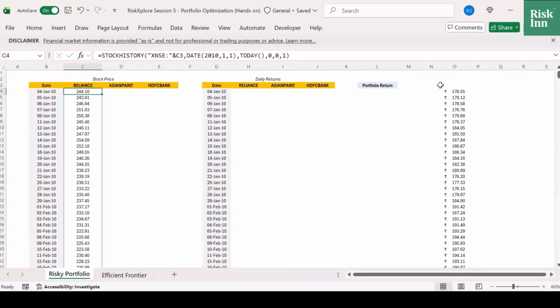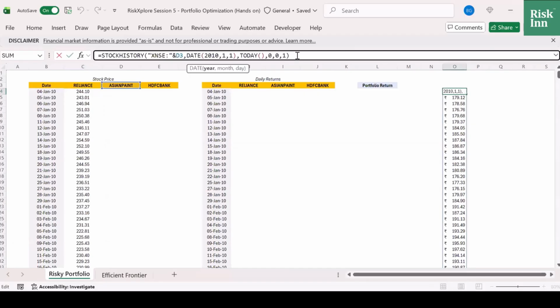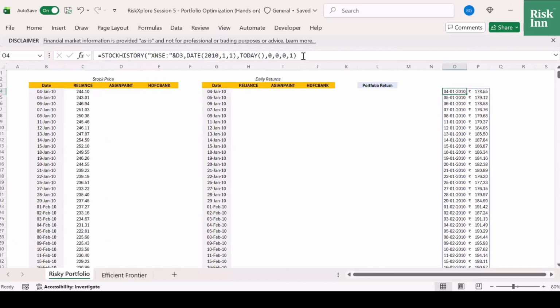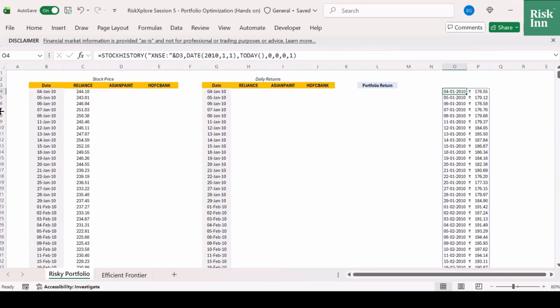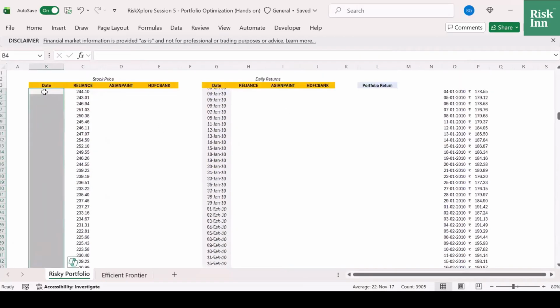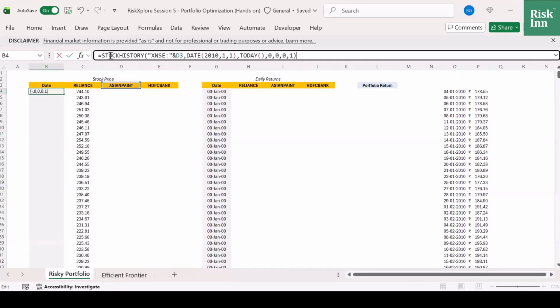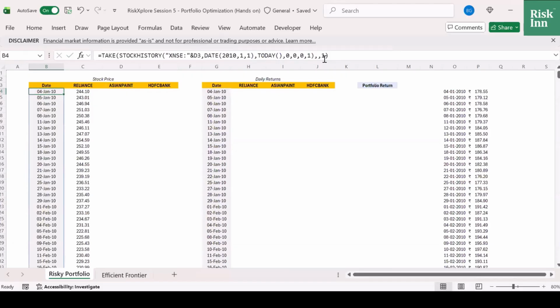For the date column as well, what we can do is, let's say we opt for the date property here. To dynamically generate the dates, we can copy this formula, come here and paste that here. Since we only want the first column, we will use the take function. So take only the first column, and we will dynamically get the dates as well.